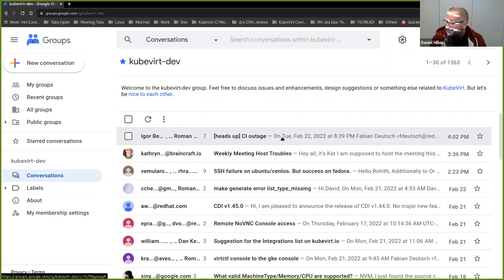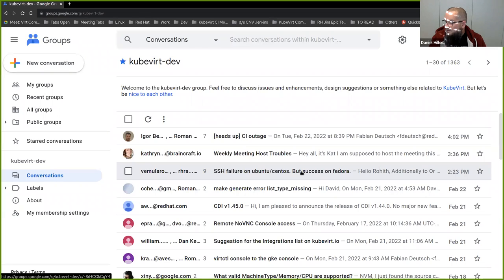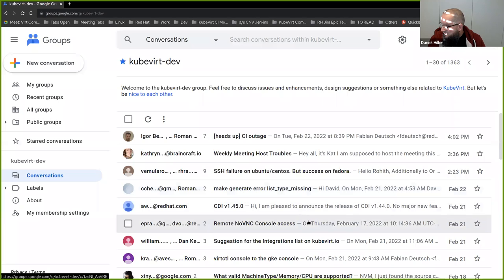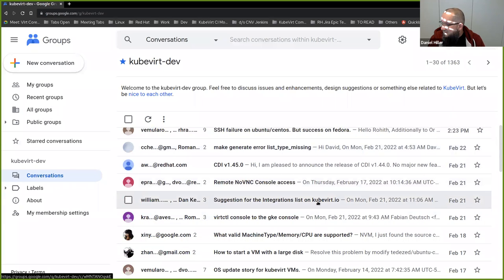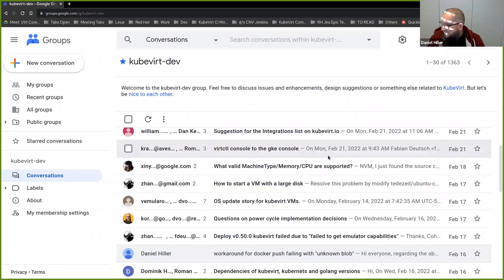Okay, so I think the CI outage got already handled. We have the meeting was troubled, which was sent by Catherine. So I think this one is also handled already. There is discussion going on the SSH failure. This one also. So I'm not sure. I don't see anything that we probably have unhandled here.